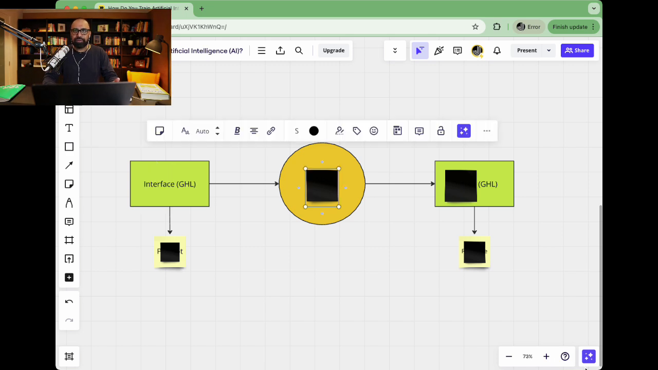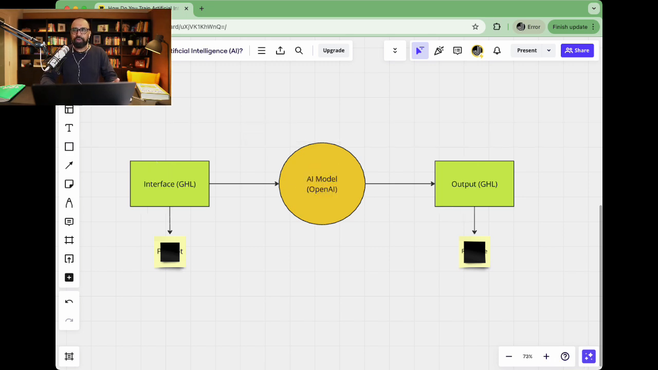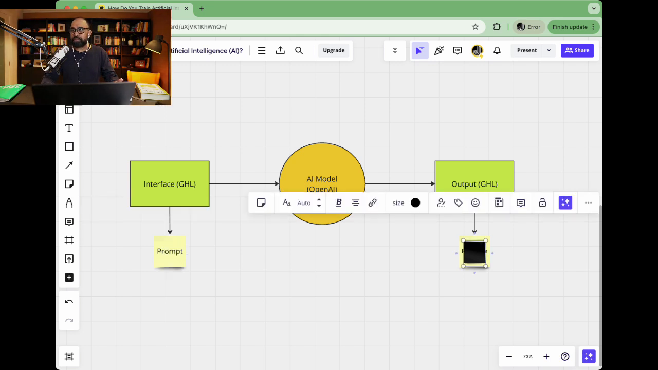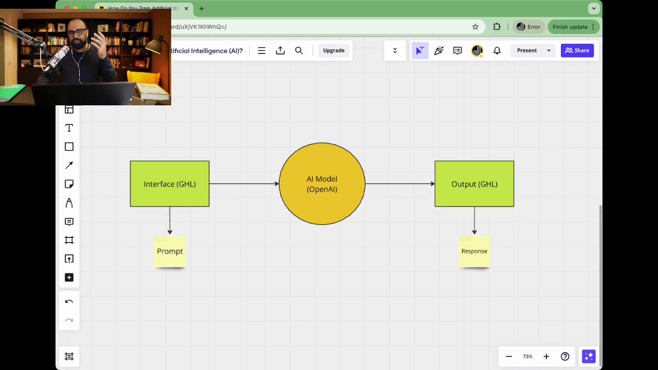GoHighLevel. GoHighLevel is a pretty good tool, which we use for many businesses, right? We install that. I'm going to walk you through it. So it has got an interface.